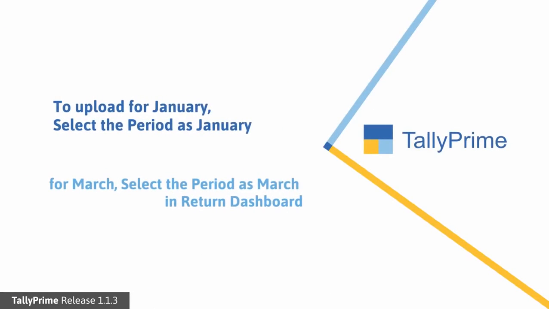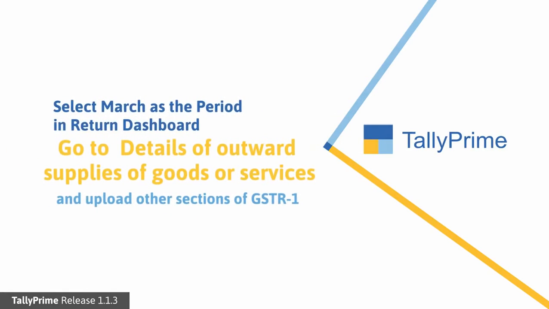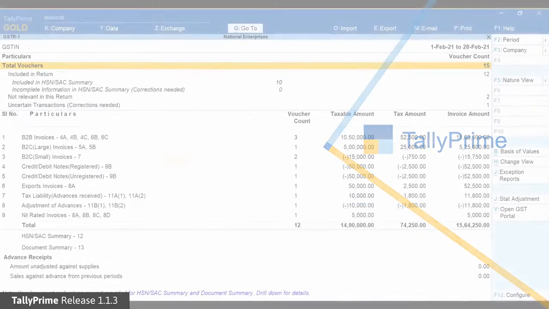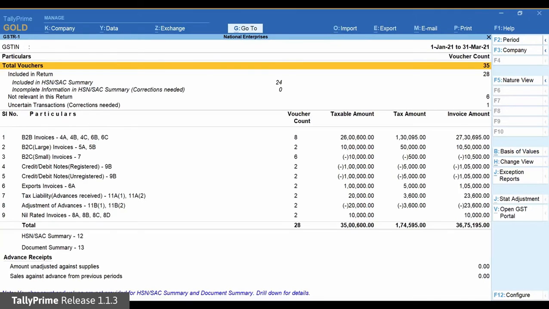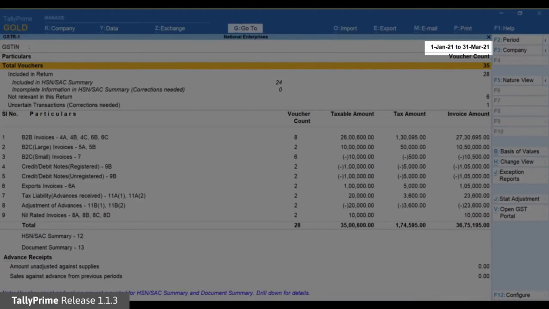Similarly, you can upload JSON files of B2B invoice and credit note for the month of January 2021 and March 2021. And then you will have to upload JSON files of other sections for the whole quarter. To generate the JSON files of each section for the quarter, change duration in the GSTR1 report. Press F2, enter the from and to dates and press Enter. You can now view the GSTR1 report for the whole quarter from January to March 2021.